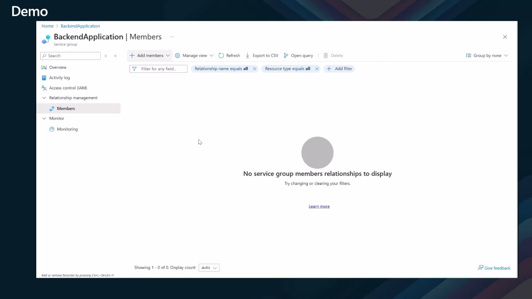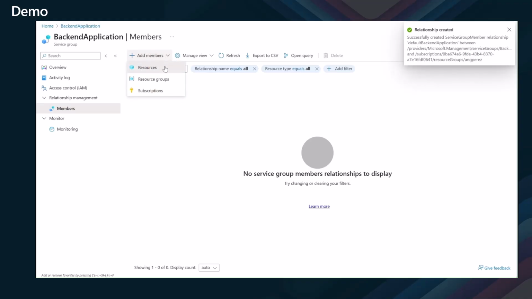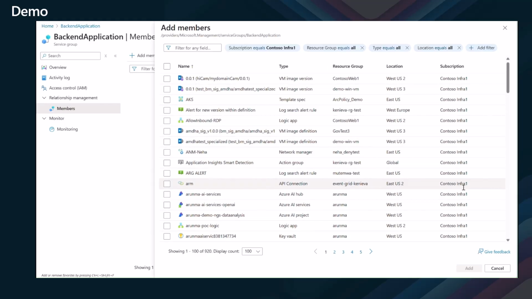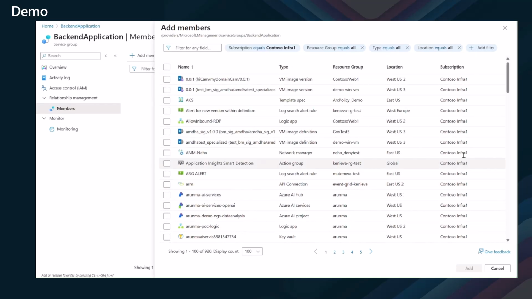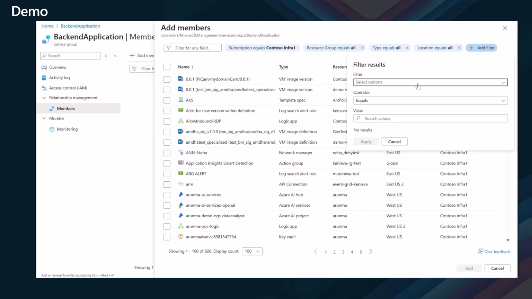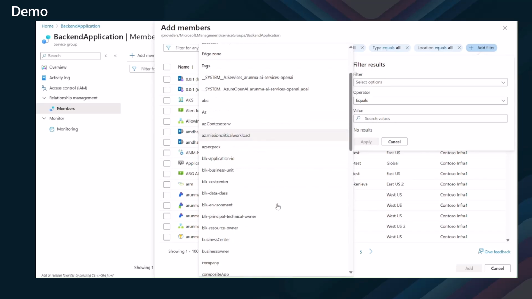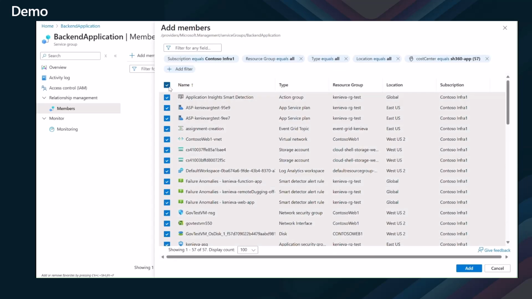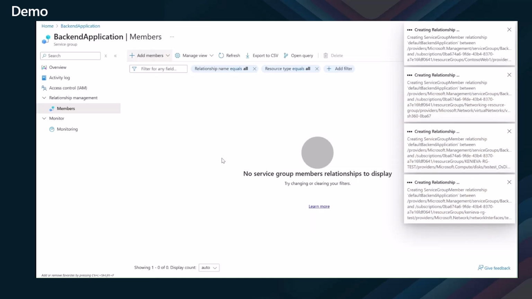And this touches a bit on the dynamic hierarchy that I pointed to earlier, where you don't need to do a one-to-one relationship. You can, for example, select a subscription or a resource group and it will automatically pull those into the service group. Then in this case, we're able to select a filter, for example, based on a cost or a tag, and then automatically add those in as well.